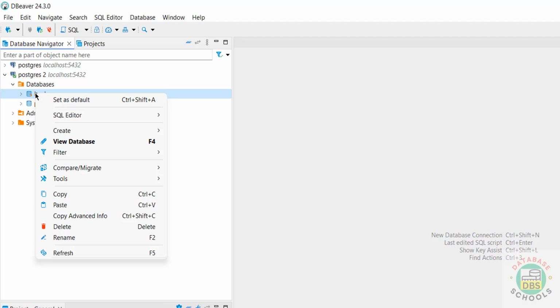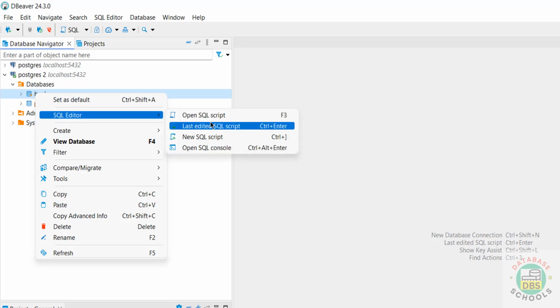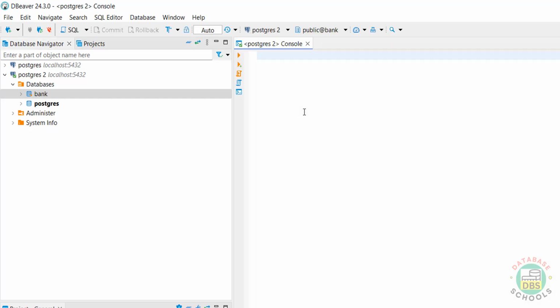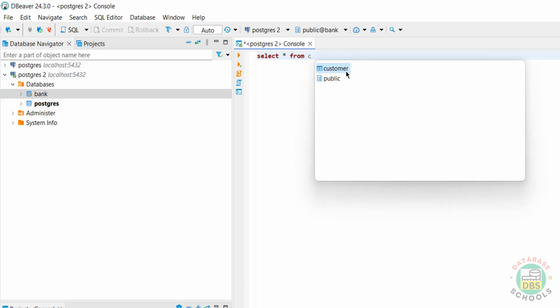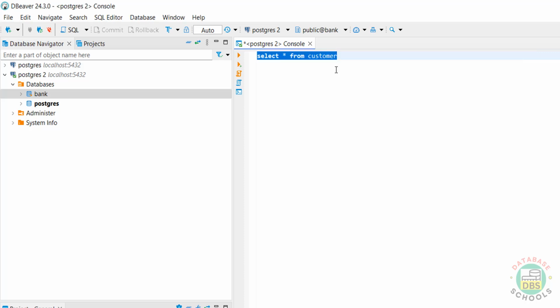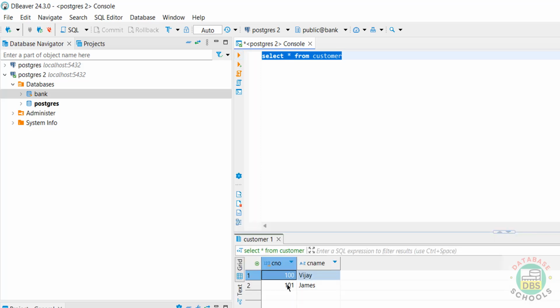If you want to run queries against this one, right click, select SQL editor, then open SQL console. Now we can run the queries here. Customer, select the query and click on this execute button. See, we got the output.